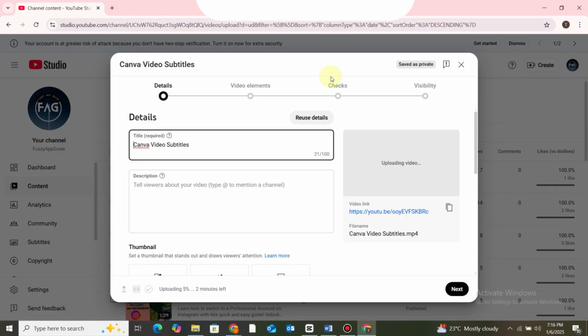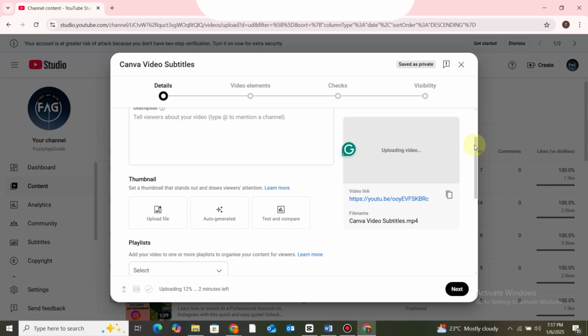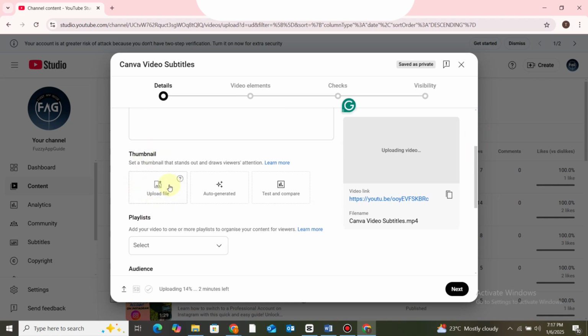Now let's switch to YouTube and check where the thumbnail is uploaded. I'll log into my account and navigate to the video upload section. Here, you'll see the Add Thumbnail option. Let's click the small question mark icon next to it to review YouTube's guidelines.